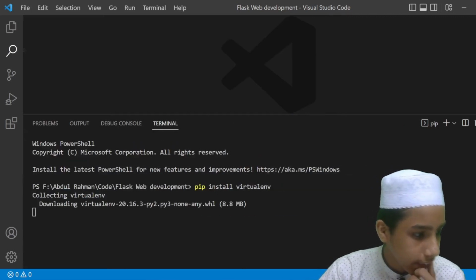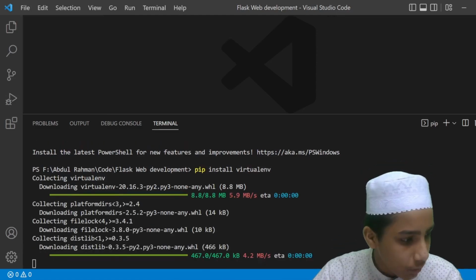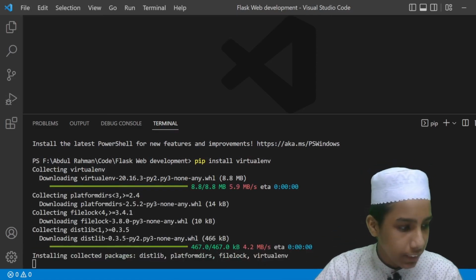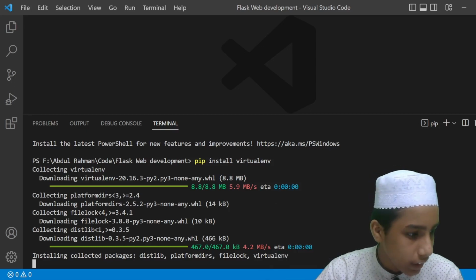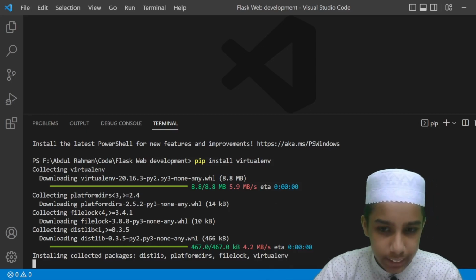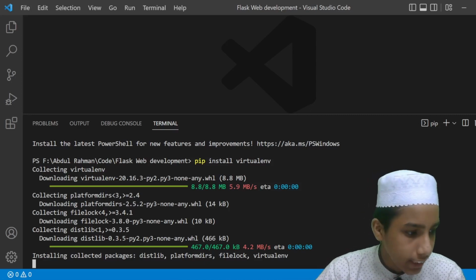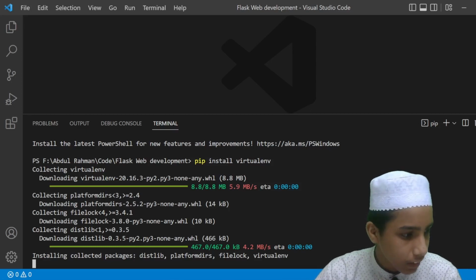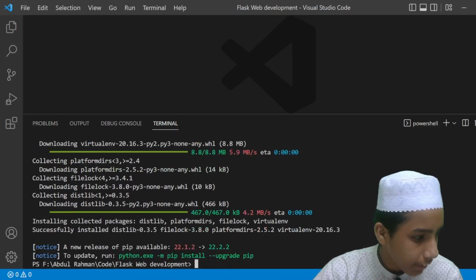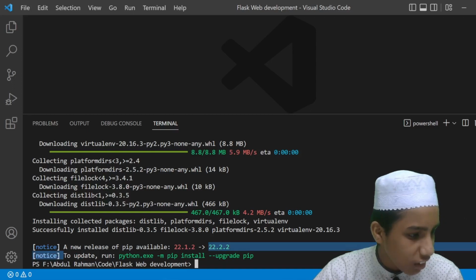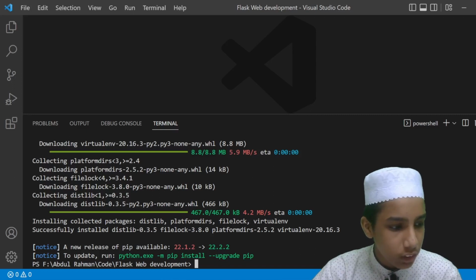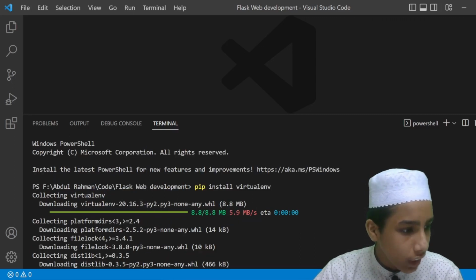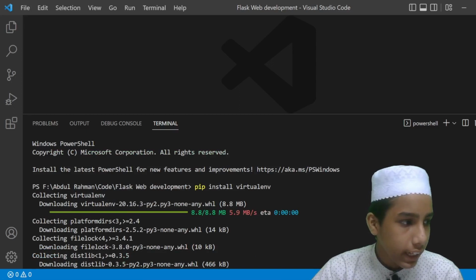Okay, so we are not getting anything. Okay, so downloading virtualenv. I did not have the virtual environment installed. It's taking some time. It's saying something about installing packages. Let's wait for some time. It's saying you have to upgrade this, but anyhow, we don't need this right now. So now virtualenv has been installed.